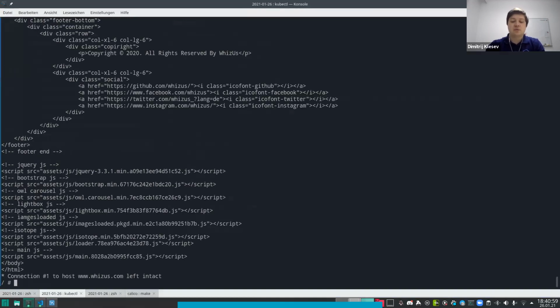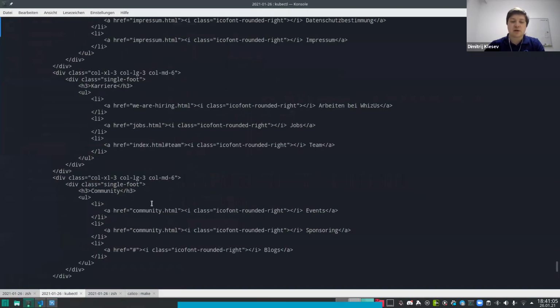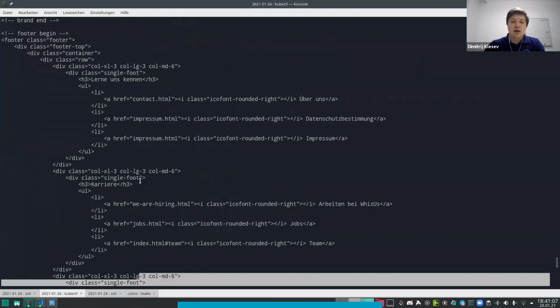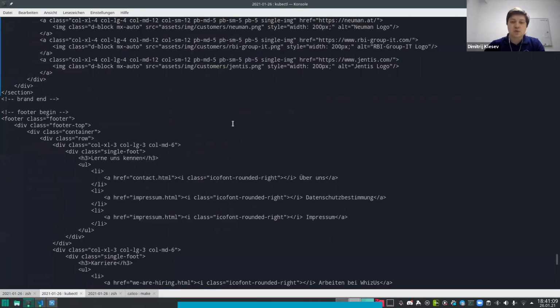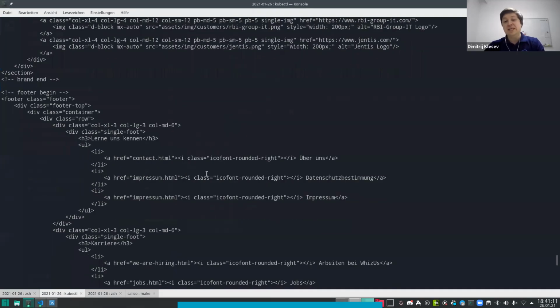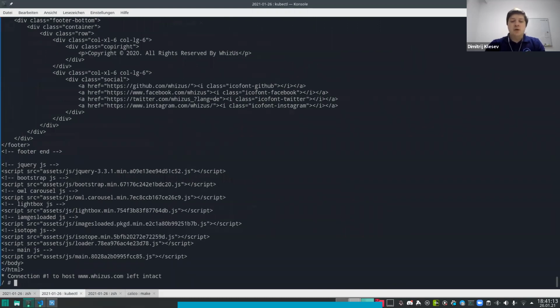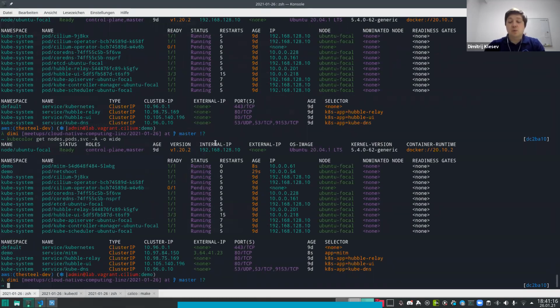So if we try it again, you see it's still responding with the real content. So traffic does not get intercepted and the destination seems to be what we expect it to be. So if you are running Cilium or maybe other CNIs, you will not be affected by this.